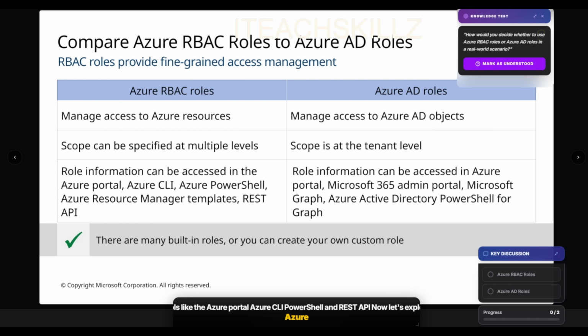Now let's explore Azure AD roles. These focus on managing access to objects within Azure Active Directory itself, at the tenant level. Accessing role information is possible via the Azure Portal, Microsoft 365 Admin Portal, and tools like Microsoft Graph or Azure AD PowerShell for Graph. Both types offer numerous built-in roles, but you also have the flexibility to create custom ones to suit specific needs.